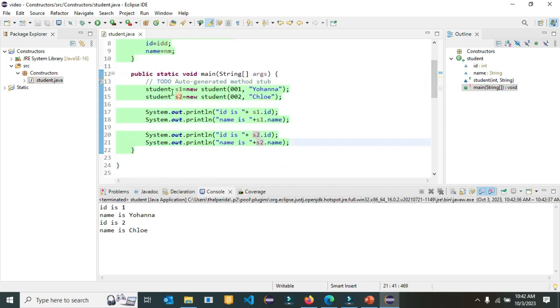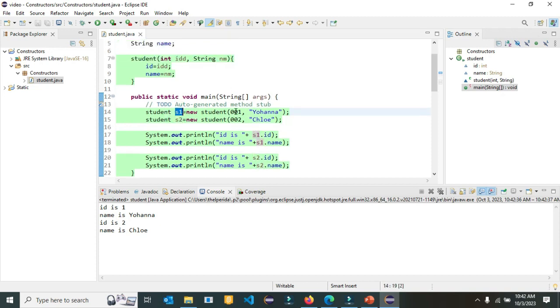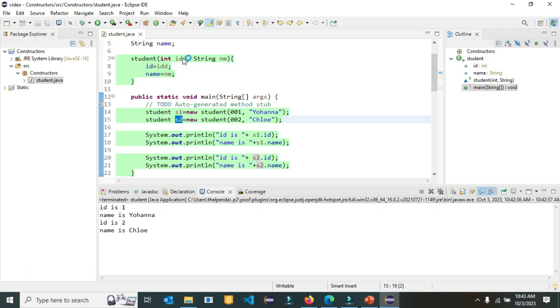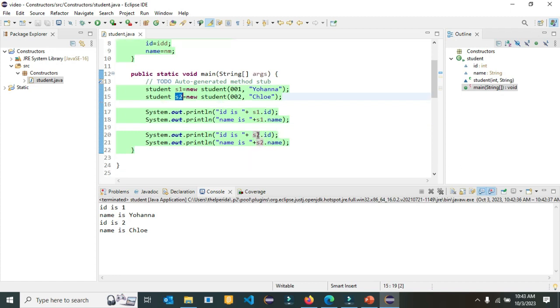At first, it will create the object S1 and send the values 001 and Johanna to the constructor, and the value will be assigned to ID, and likewise Johanna will be assigned to name. After that, it will create the second object, S2, and call the constructor method by sending the values 002 and Chloe to the parameters. Once that is done, it will display the ID and name of the first object, and then the ID and name of the second object. So here is the result.